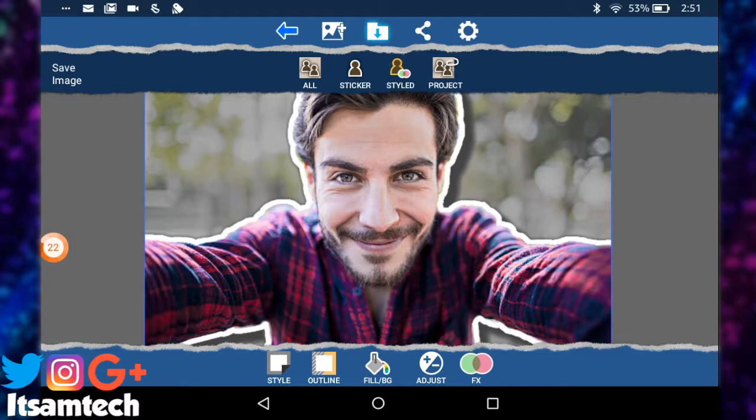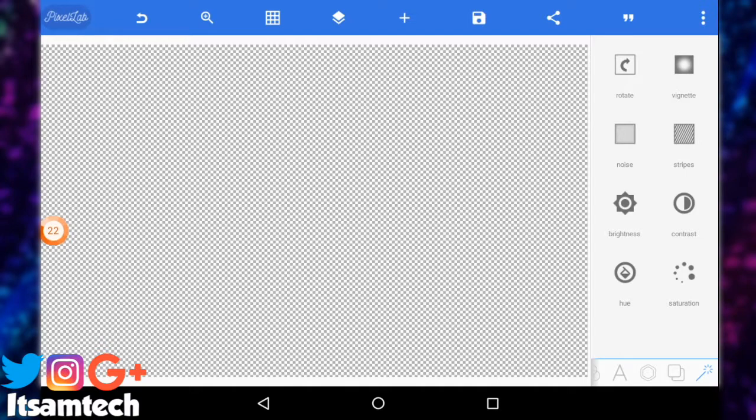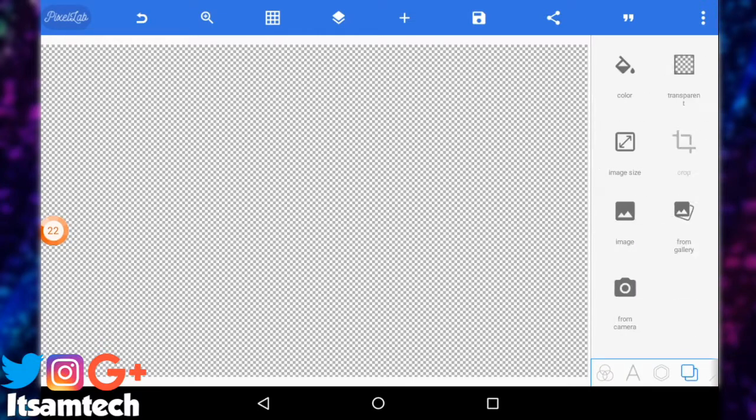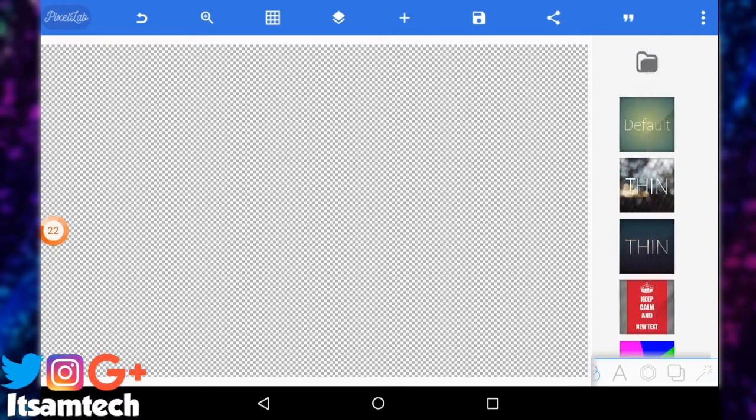So once you do this yourself, the next app you're going to be going to is Pixel Lab. Alright guys, so we are in Pixel Lab now, and some of you may have heard of Pixel Lab, some may not, but it's a cool photo editing app and text editing app, and it has a lot of features that you could use to edit text and your photos, and you can do a lot of cool things with this. I'll do this as a separate video later.